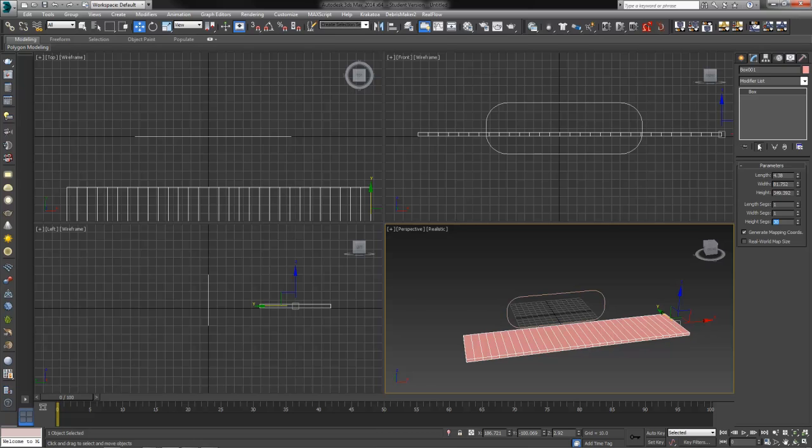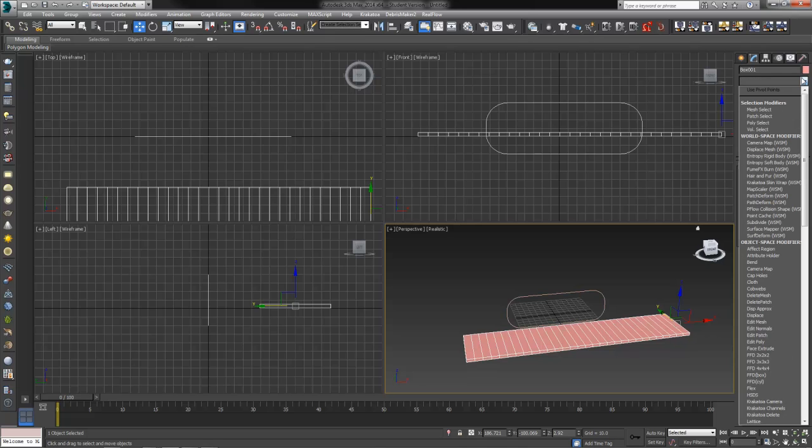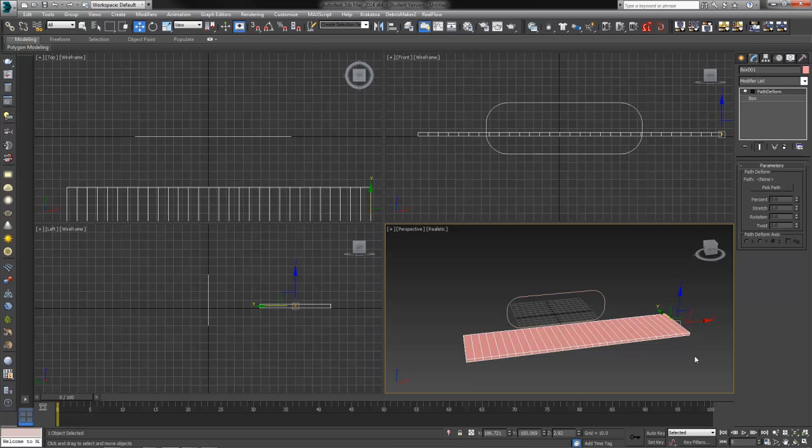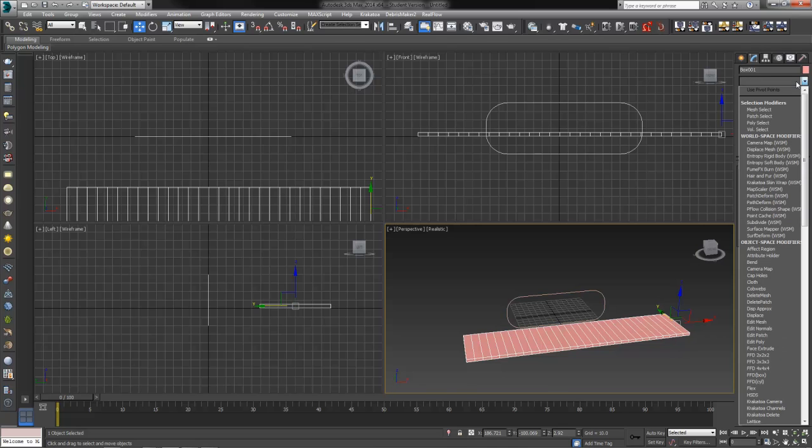Okay? On top of this, now that we've got our box with some segments that are going to allow it to bend, we're going to add a modifier. This modifier is going to be a path deform. All the way down in our list, be careful, because one of them says patch deform. We don't want that one. We want the path deform. And add that to it. There's two path deform. I'm going to go ahead and hit the trash can button to remove this modifier and show you the other one.